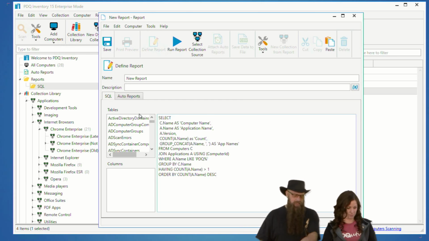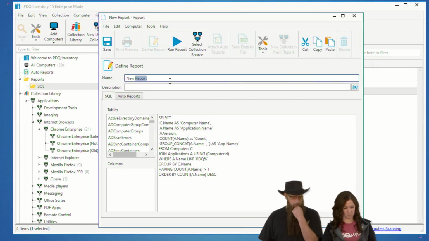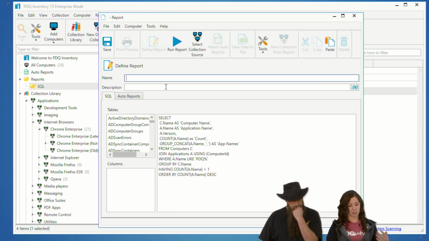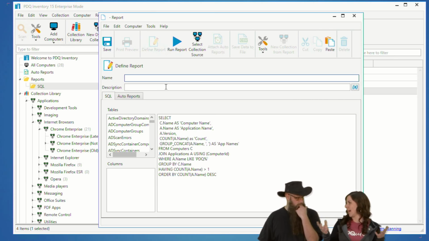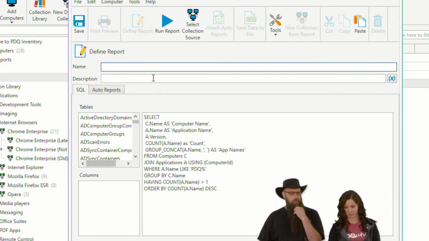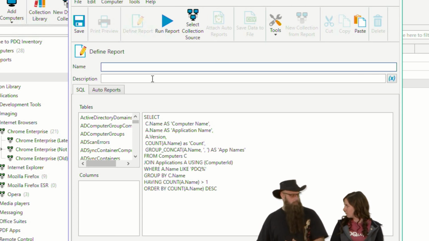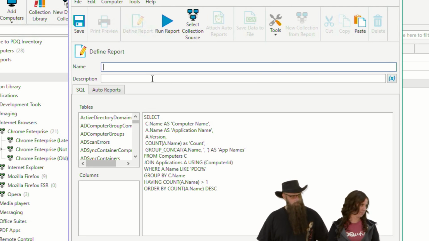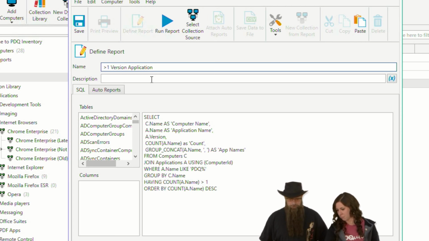All right, let's change the name so people can see exactly what we are going to convey here. We are looking at computers that have more than one version of an application installed on them. Same application, but different upgrades and such, applications that allow you to run multiple versions. If you had two different versions of Java, this would show. Exactly. So, greater than one version of an application.